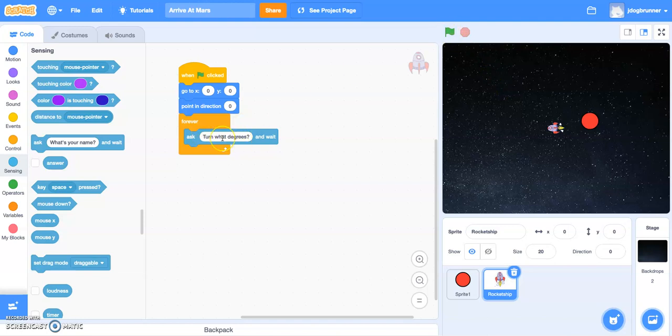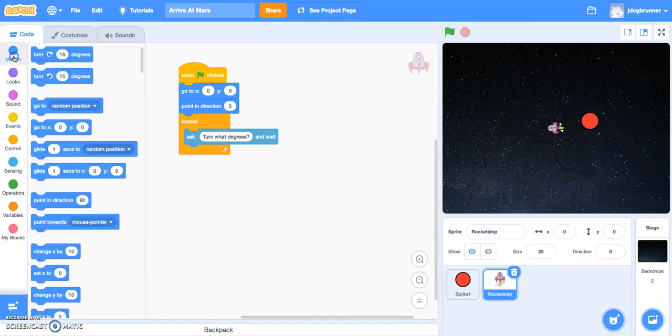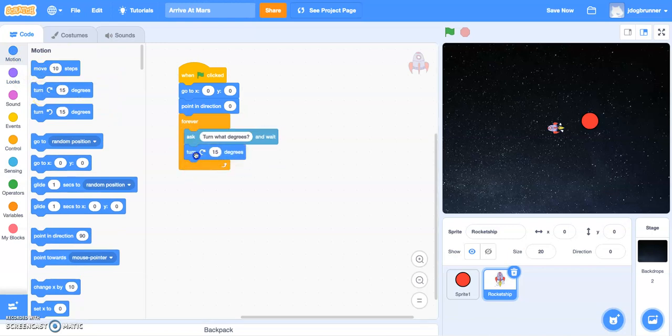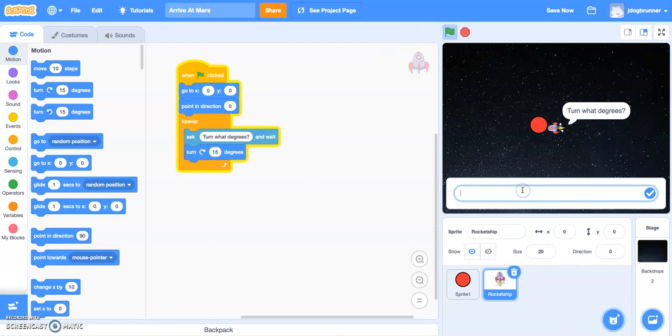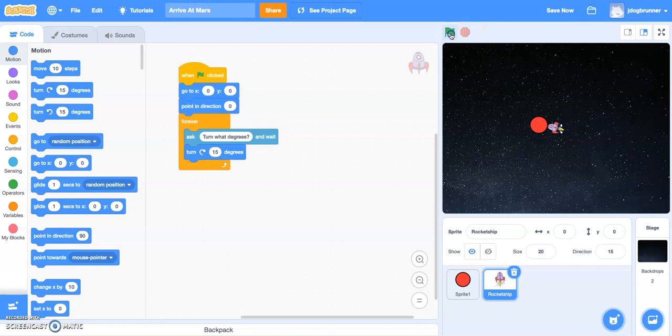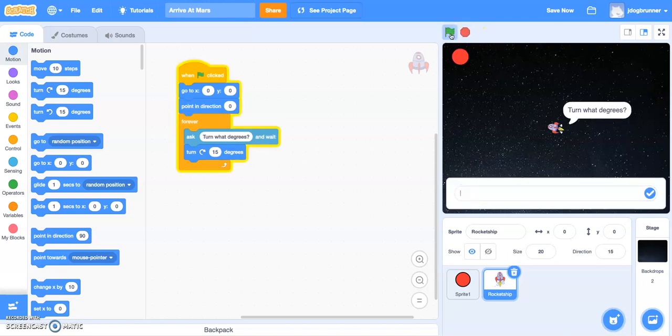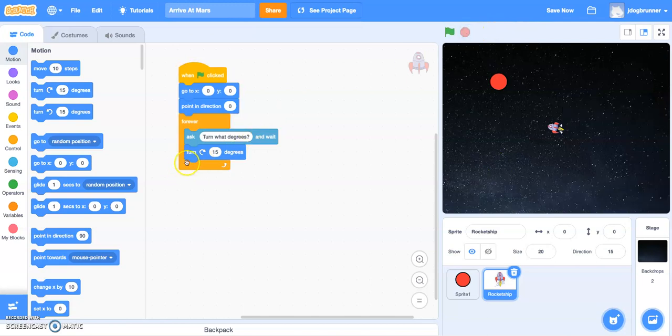Okay, so here we ask the question, and then come up to motion, and we're going to turn, and we want it to turn based on what the player types in. So is that going to be 15 degrees? Well, if I hit the green flag and I type in 100, it's going to go 15 degrees. If I type in negative 100, it's going to go 15 degrees. If I type in 500, it's going to go 15 degrees. Well, how do we make it so that the amount the rocket turns matches what the player types in?